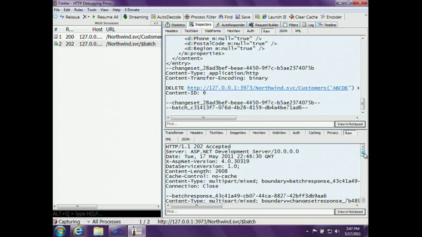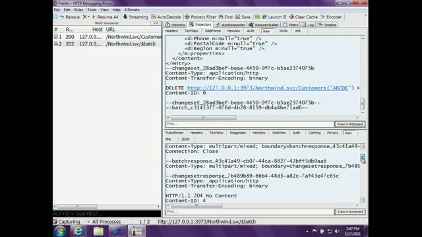And then the response will be a multi-part response. So you can also check these. If you get an error, you'll see it in the response. You'll see all the multiple messages.